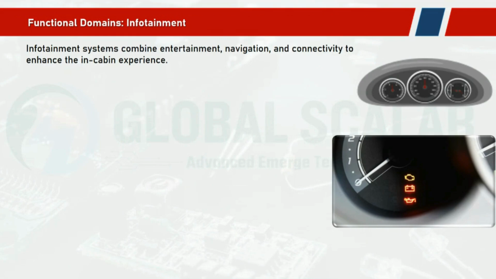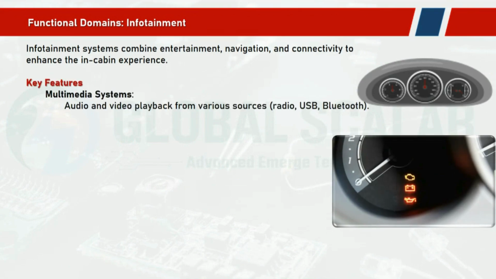And here is the software for the multimedia system and other parts like Bluetooth, CarPlay, and Android Auto. There are some other features involved in infotainment that are to be developed. The key feature is the multimedia system, which covers audio and video playback from various sources: the radio, USB, and Bluetooth, integrated with streaming services.